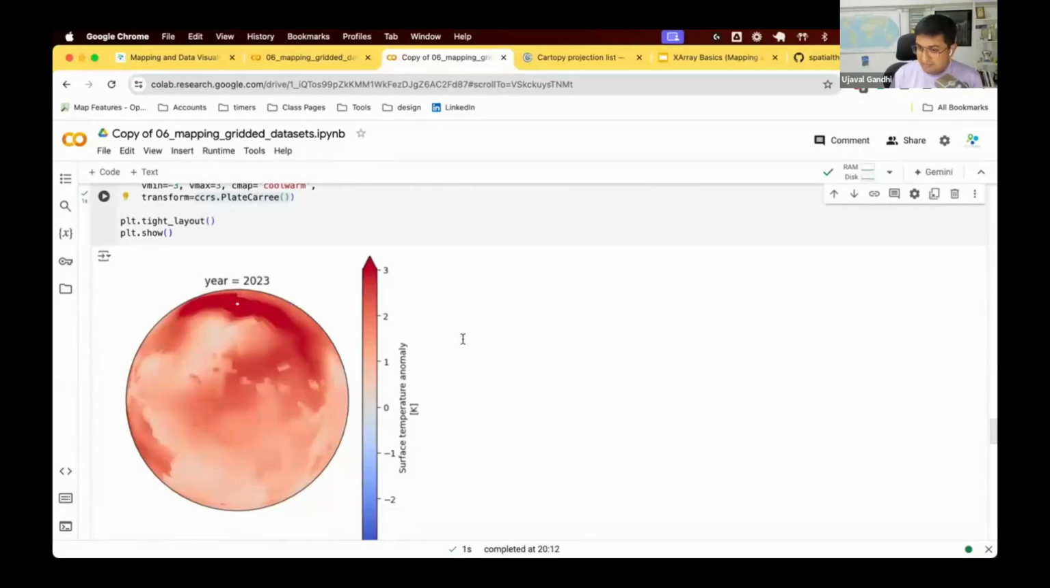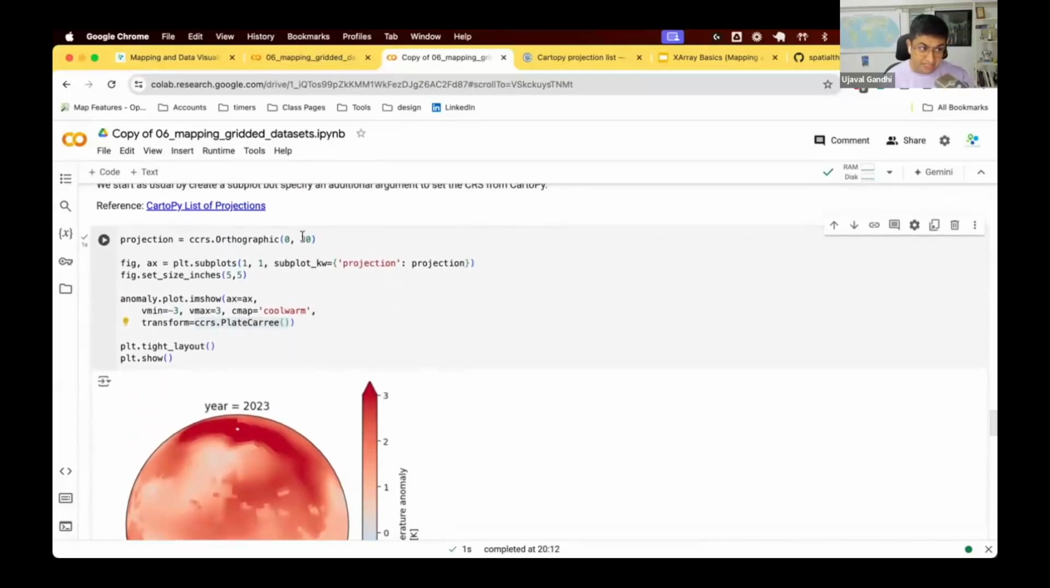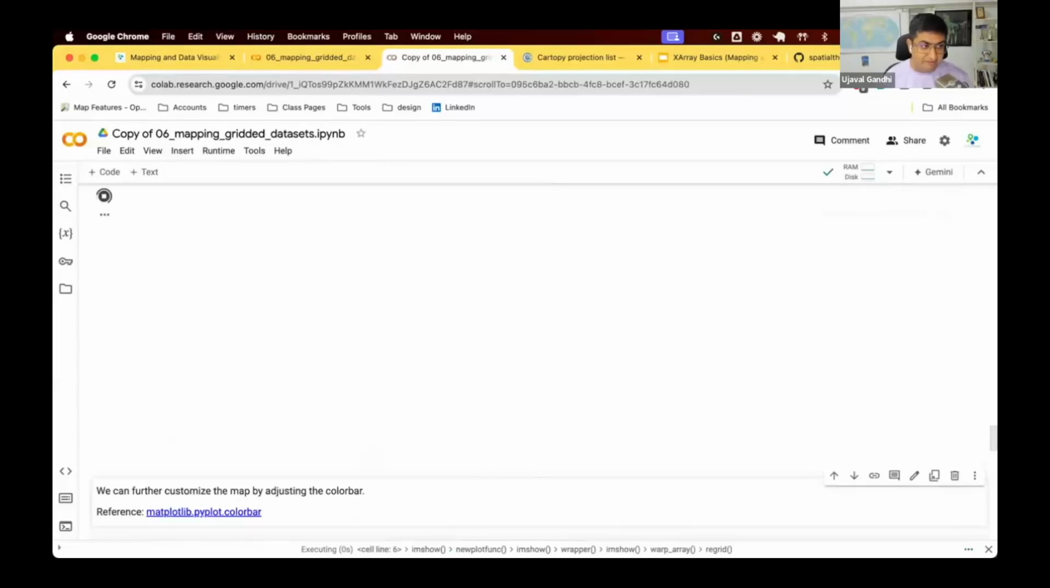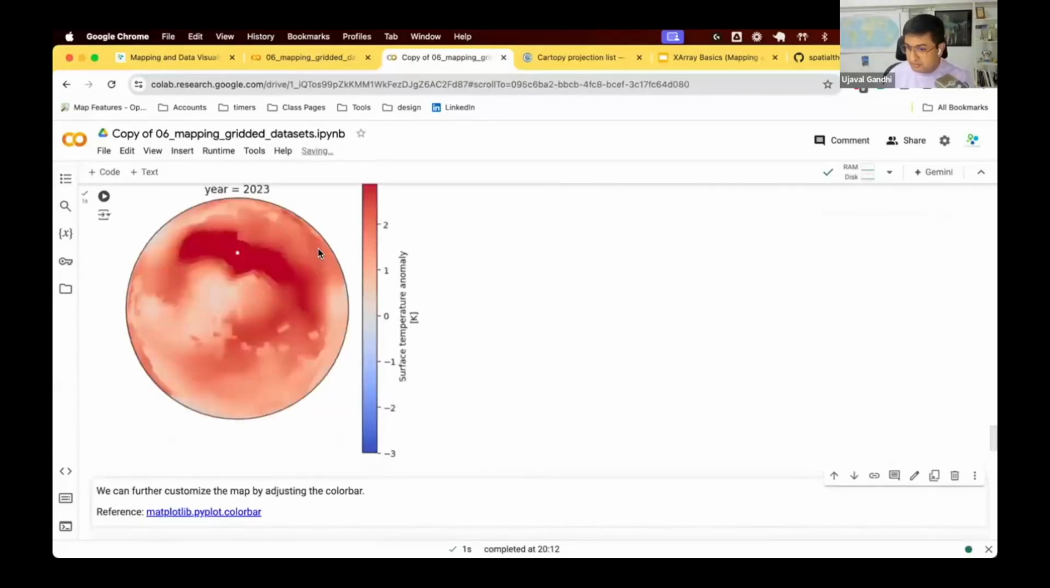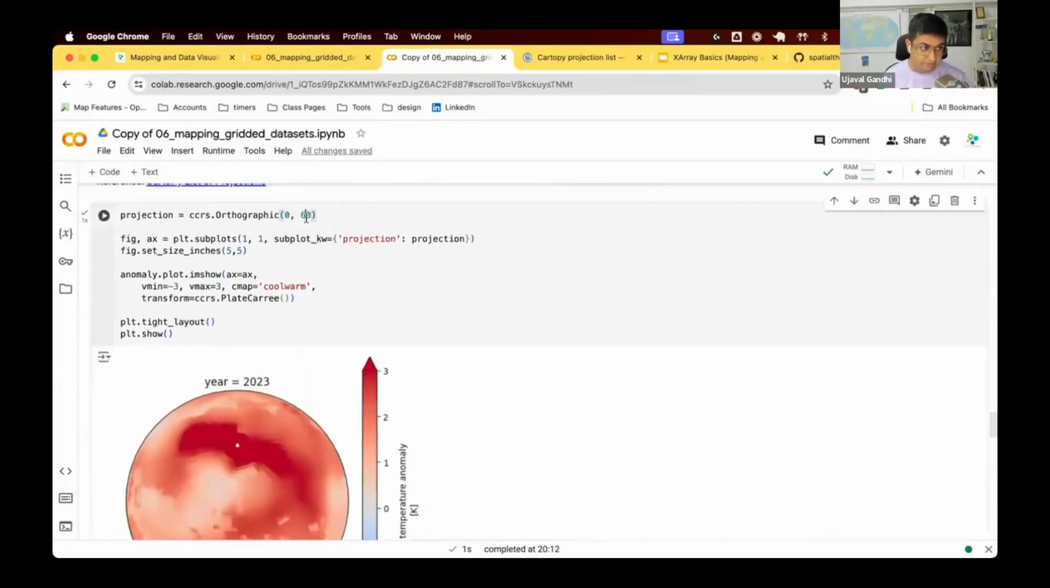Much better than on a flat map. You can actually see what different things are. You can change the location. So I can say I want it to be maybe, let's say, 60 degrees. You'll get a different view of the globe. You can show wherever you're interested in and change the projection to whatever you want.